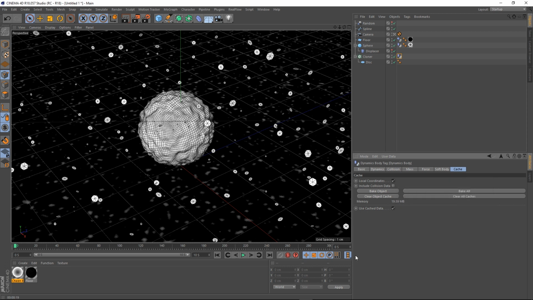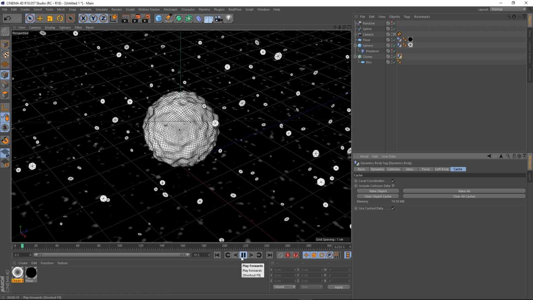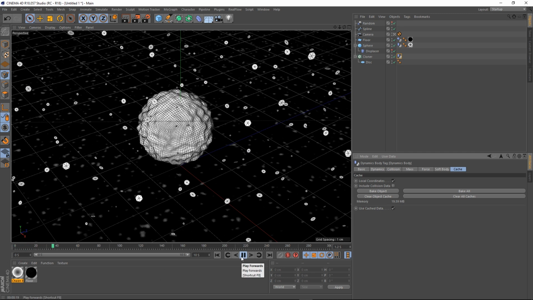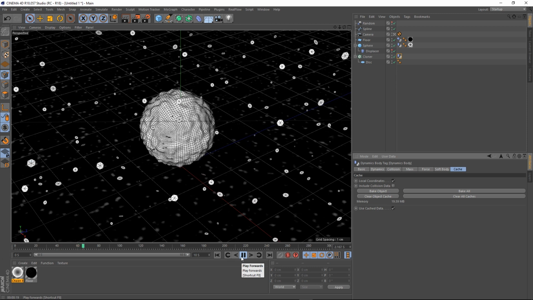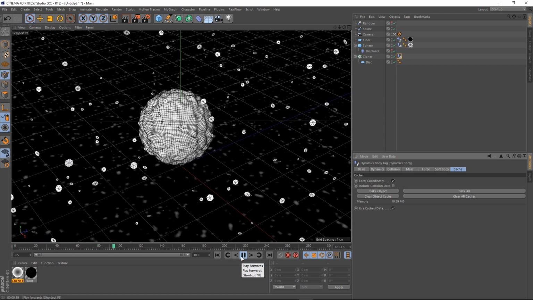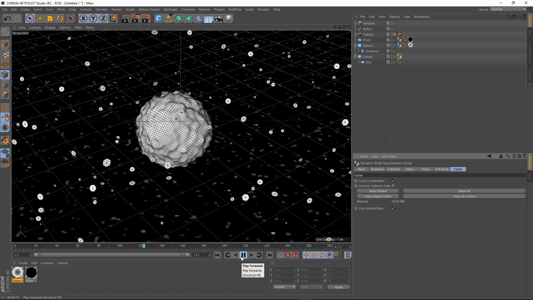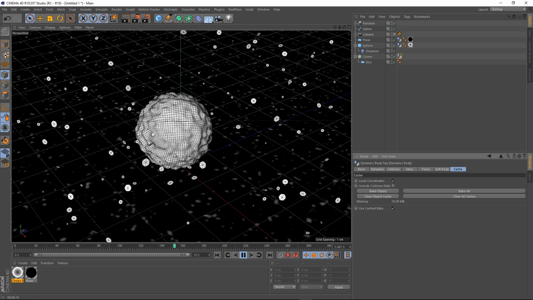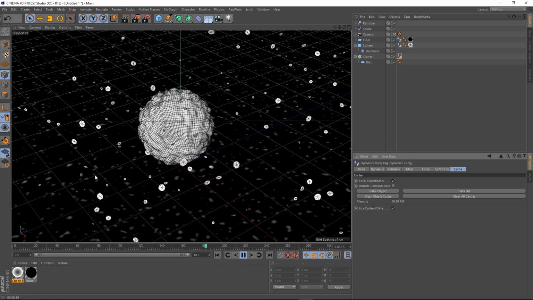Okay, so our bake's done now. We've baked all the dynamics in our scene. That's why these icons have changed. So hopefully we'll get a smoother playback in the scene now. And we have, so that's good. Yeah, everything looks like it should do. We've got a couple of bits that are interacting and flying off, yeah.